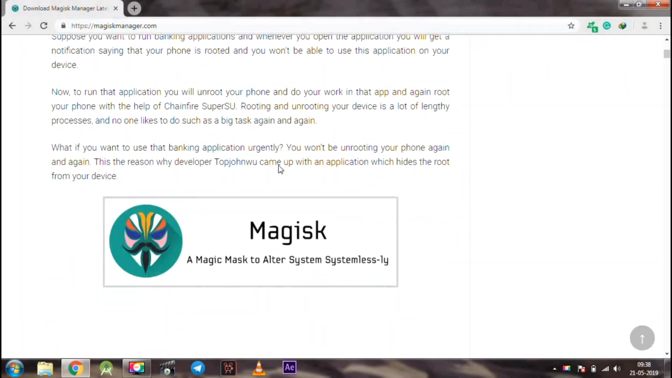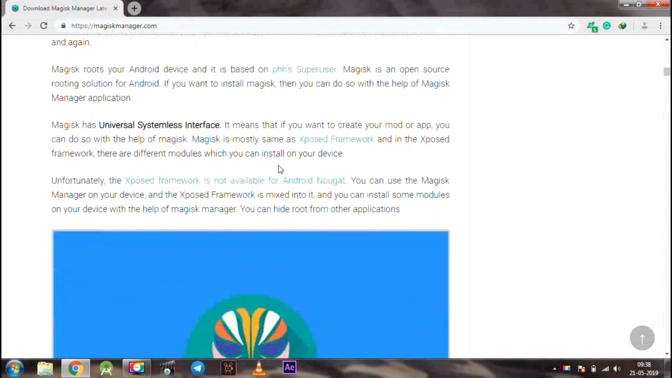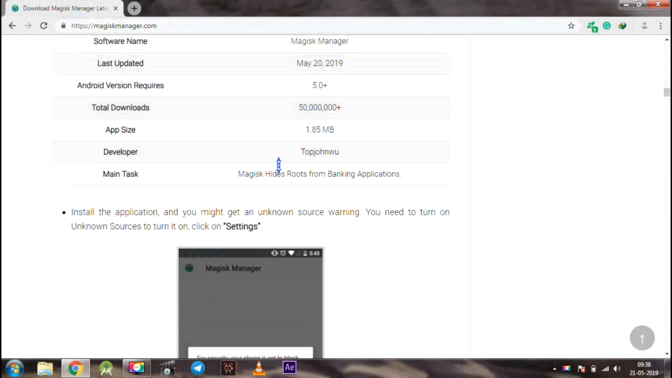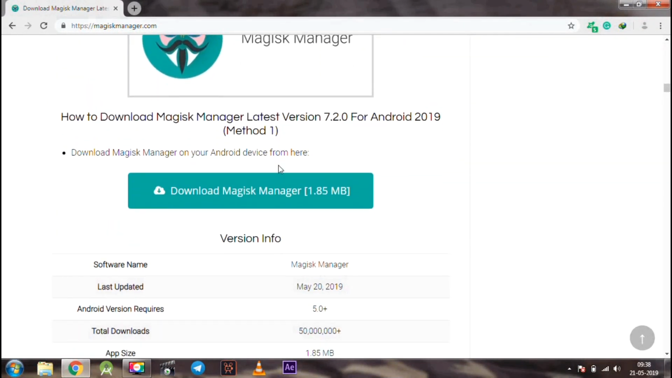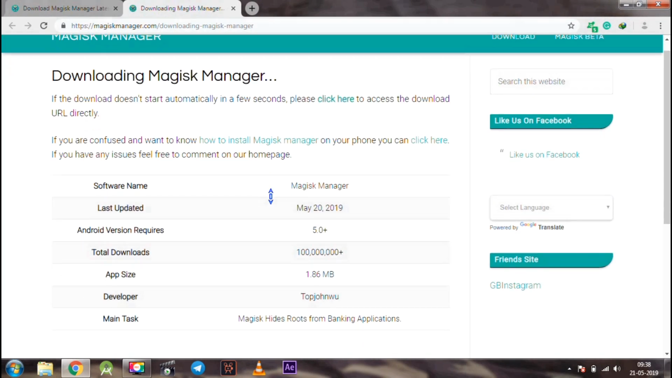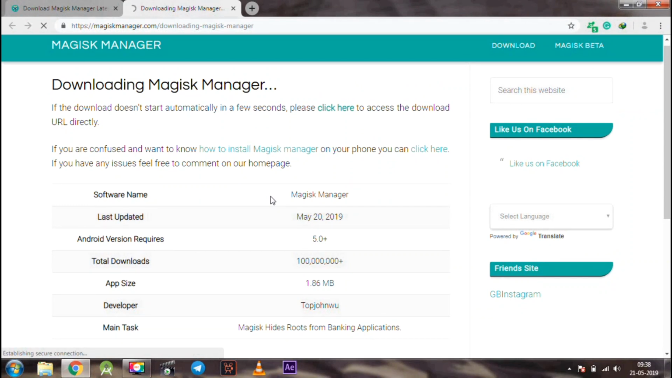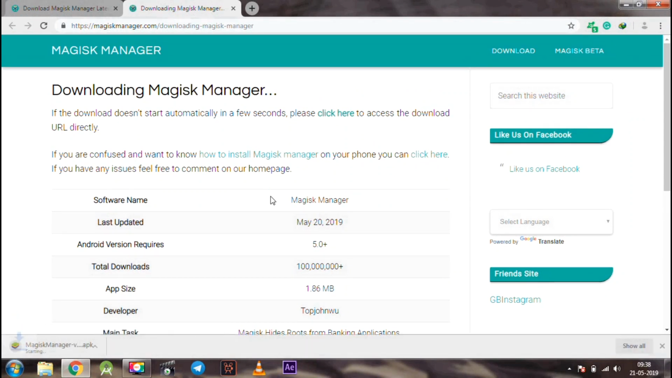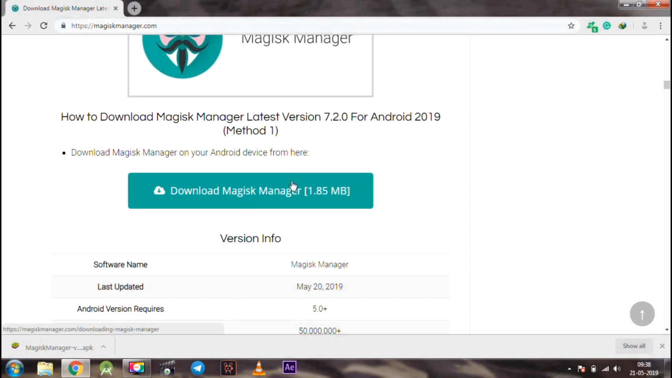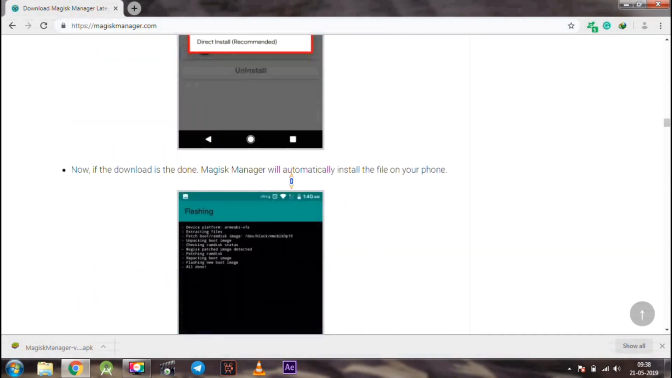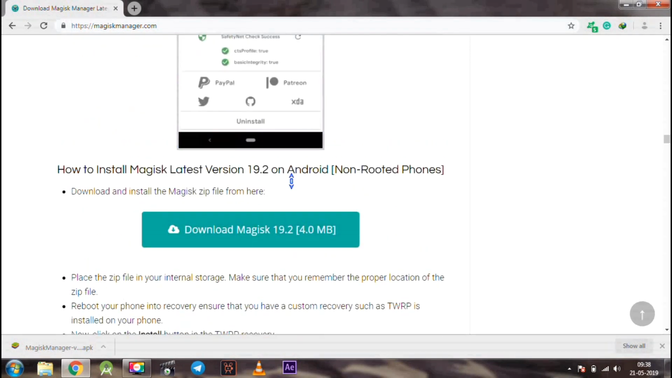Now scroll down a bit, you will find Magisk Manager APK. Click on it to download. On the next page, download will start automatically. Wait for the download to get completed. Once the download gets completed, exit that tab and scroll down again on the main tab of Magisk Manager. You will find the Magisk zip file, click on it to download.